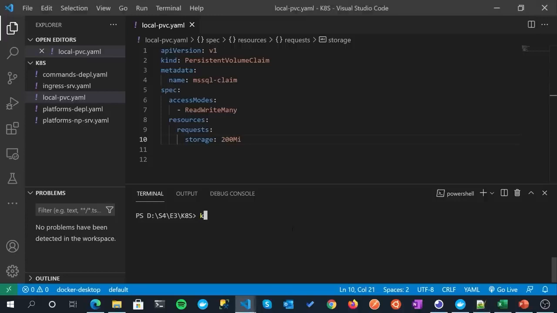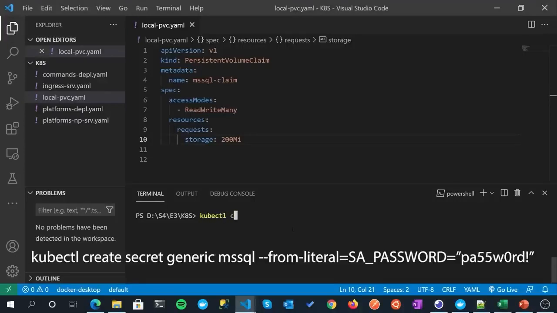So at our command line, we're going to use kubectl, obviously. We're going to create a secret of type generic, and we're going to call it MSSQL. We'll make use of this MSSQL name in a bit when we come on to creating our SQL Server. Then --from-literal, and then we specify a key value pair. The key in this case is going to be SA_PASSWORD, all capitals, and the value is going to be our password.